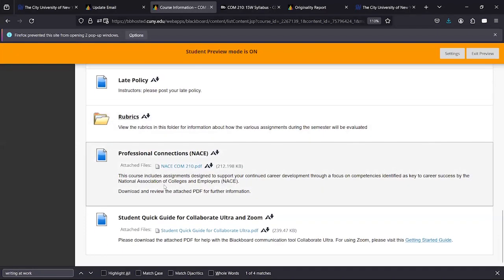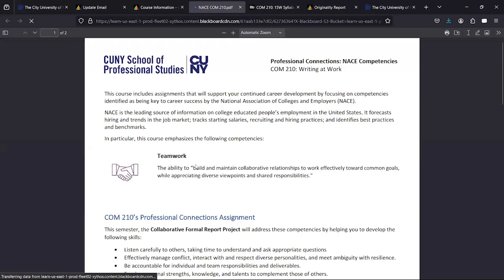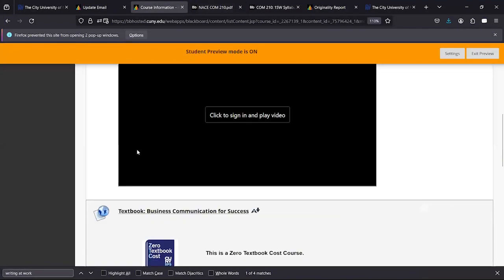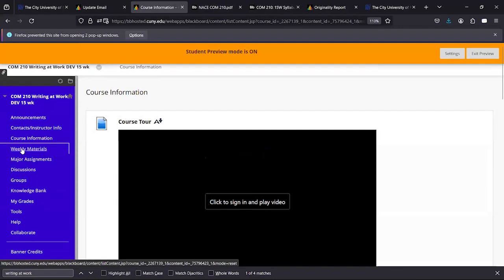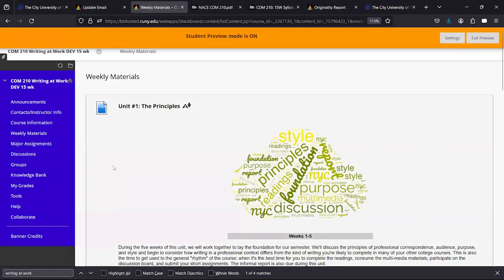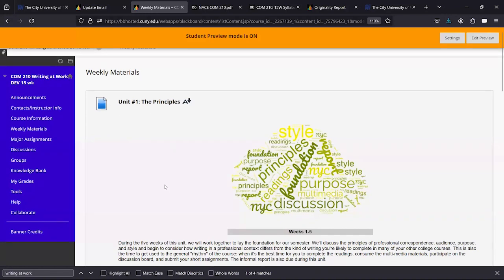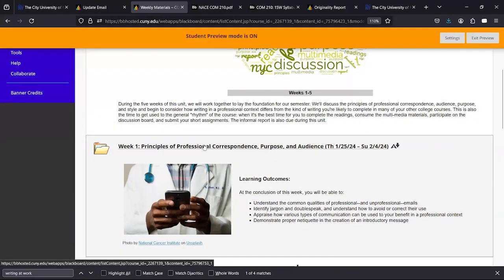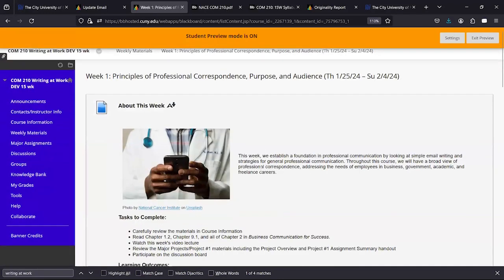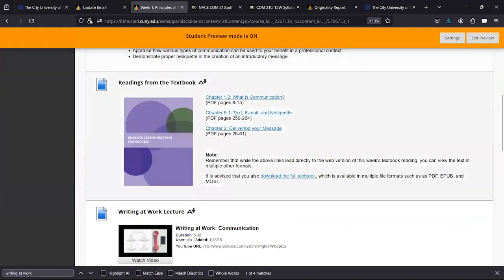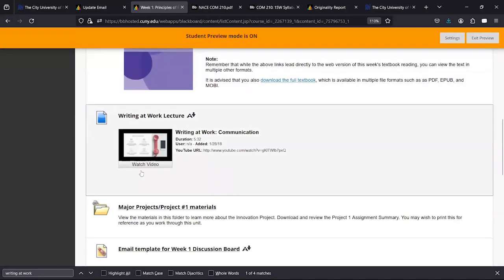If there's anything special about the course, for example, here, this course is part of a professional connections initiative, you can access information about that as well. If I go into weekly materials, I can see that this course is organized into units, and then for each unit, there's a week. And just like in orientation, there's information about what your outcomes are for that week, as well as information about the week with tasks to complete, things to read and watch.